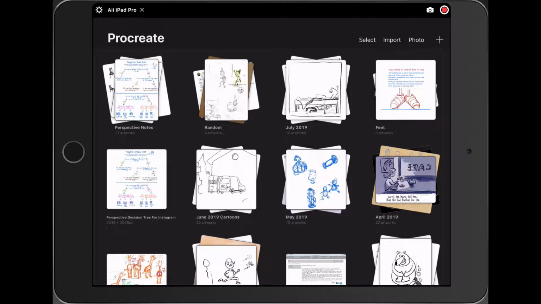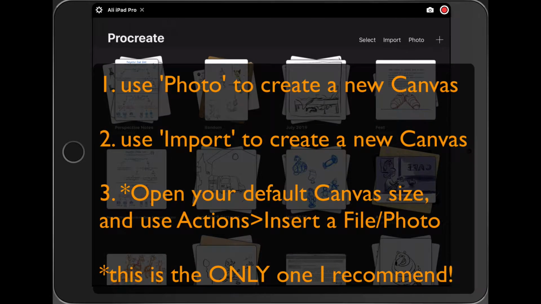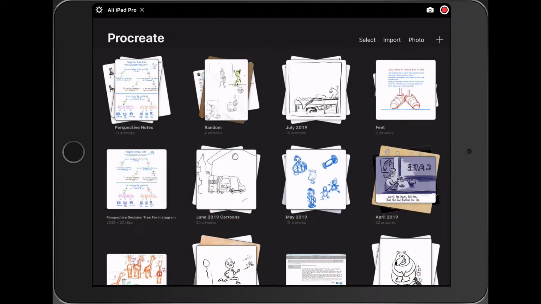So I'm going to show you 3 ways of getting these images into Procreate, but I only recommend that you use one of them, and that'll be the 3rd one that I show you. And I expect that it will become self-obvious throughout the video why this is the best method and the only one I recommend. So the easiest and most obvious one is when you're in the gallery.